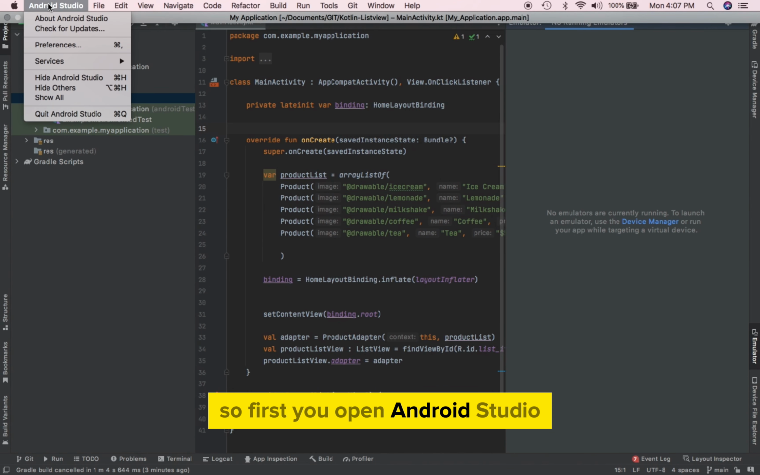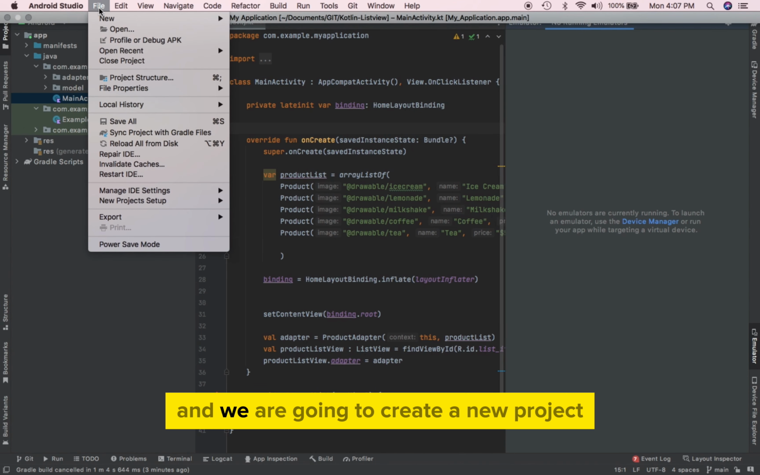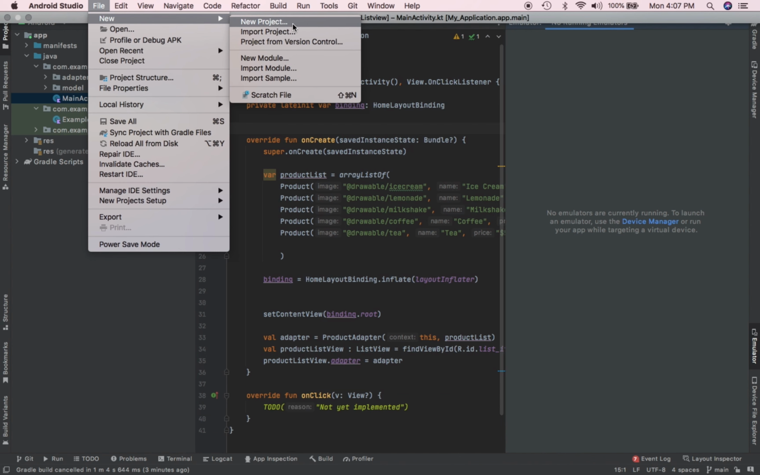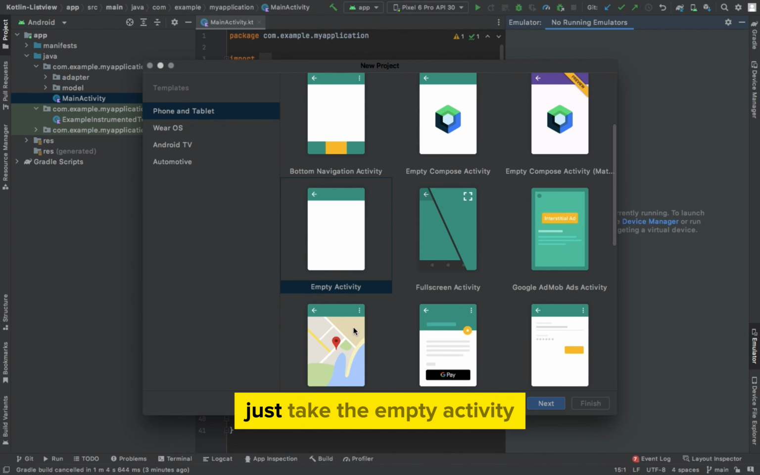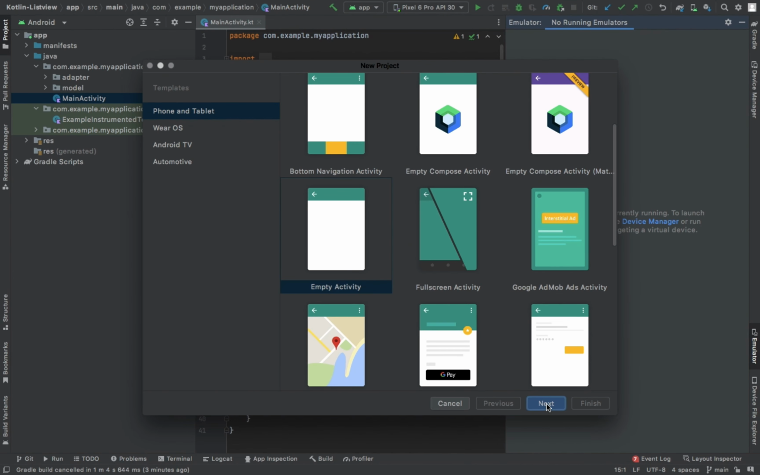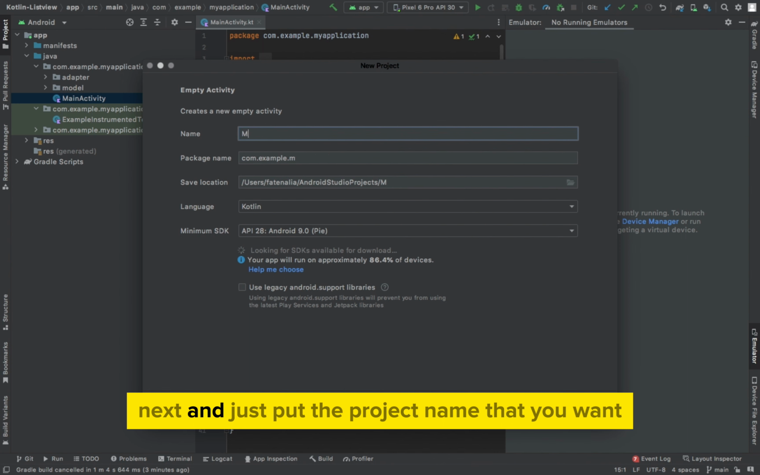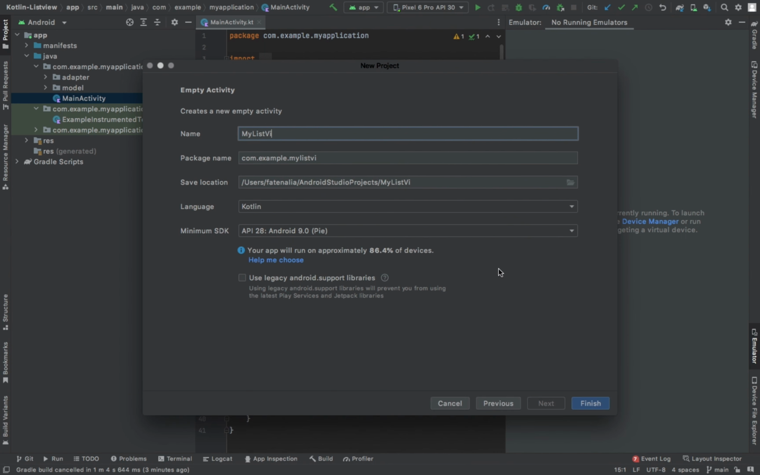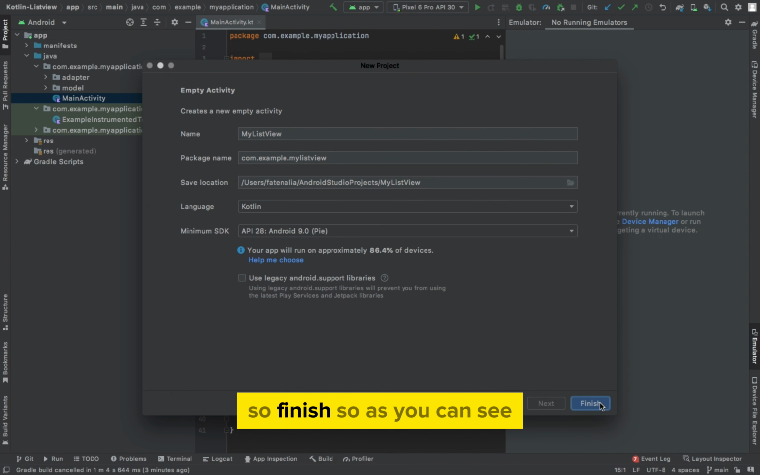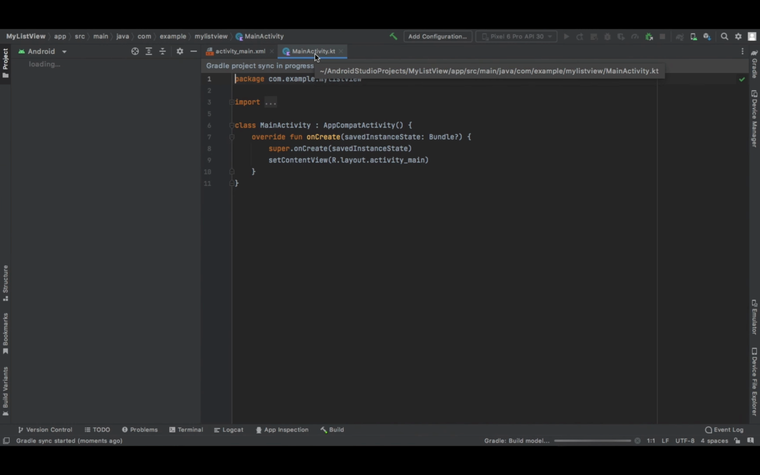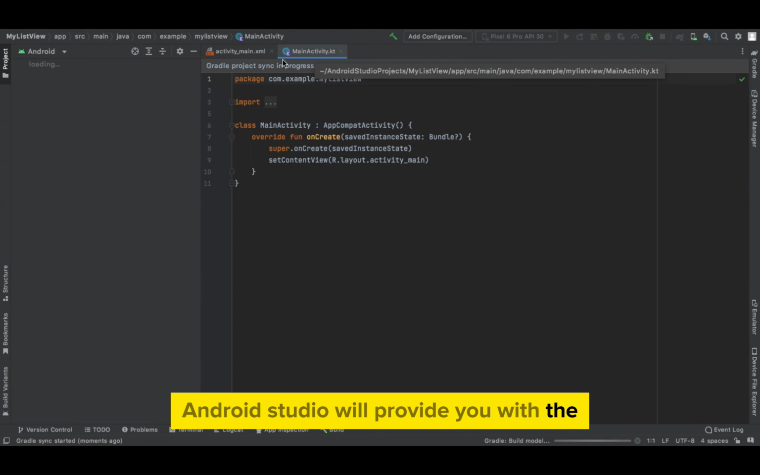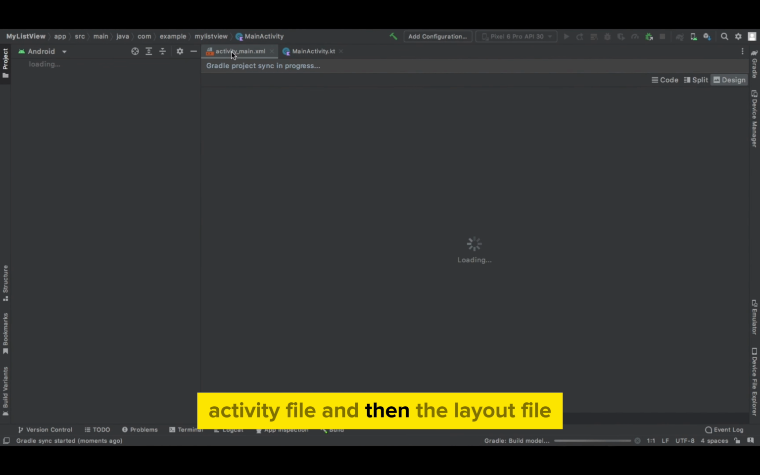First you open Android Studio and we are going to create a new project. Just take the empty activity and then next, and just put the project name that you want. So finish. So as you can see, whenever you choose an empty activity or any activity, the Android Studio will provide you with the activity file and then the layout.